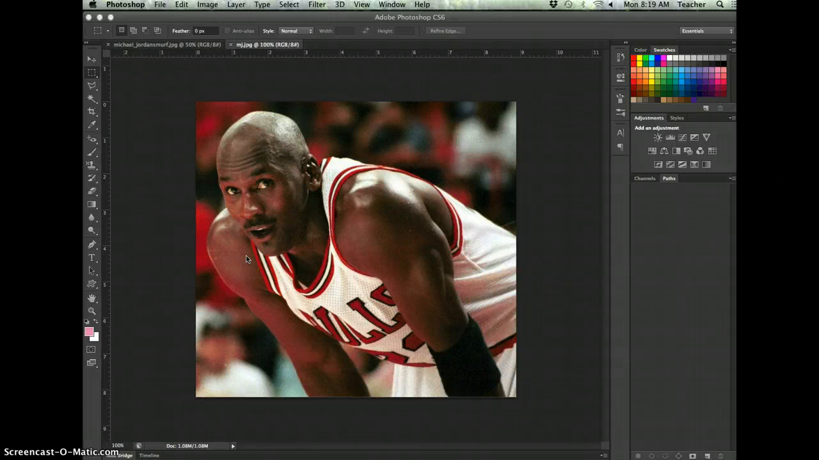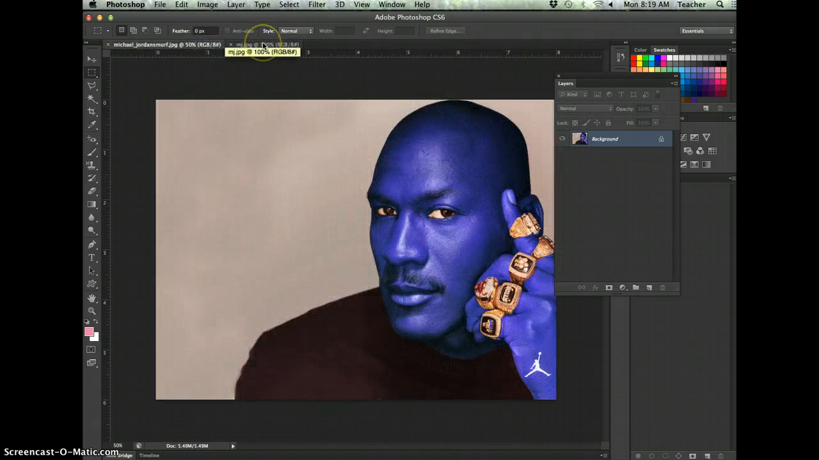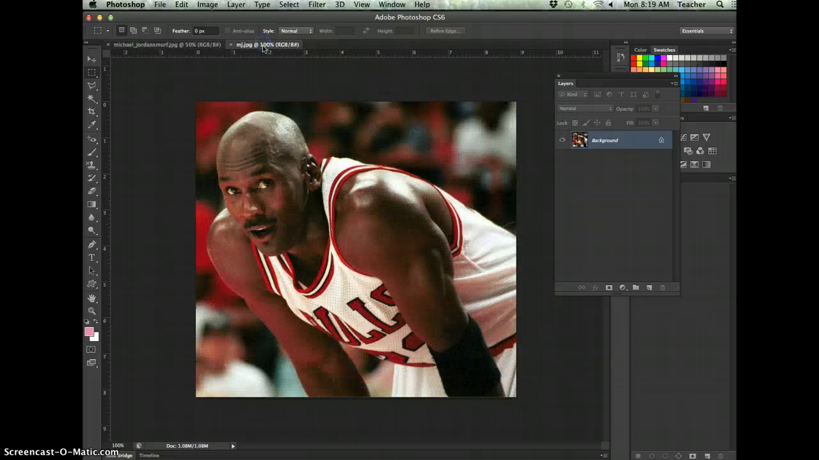Okay, so we're going to take Michael Jordan here, and we're going to turn him into a Smurf. The first thing we have to do is make a good selection. So we're going to do that first with our lasso tool. So go grab your lasso tool.